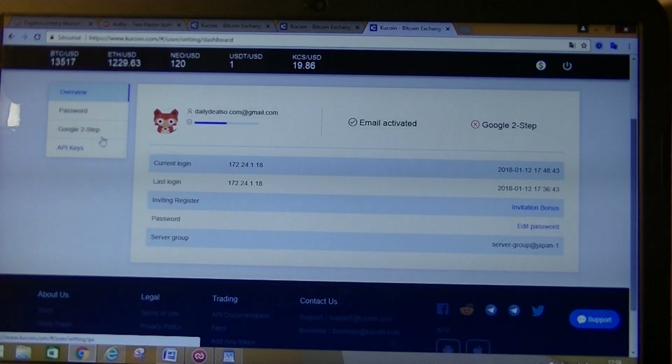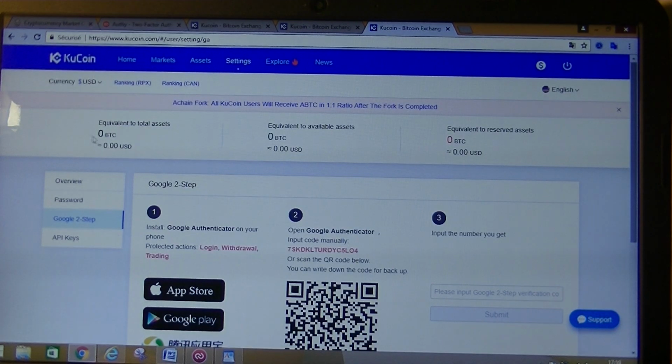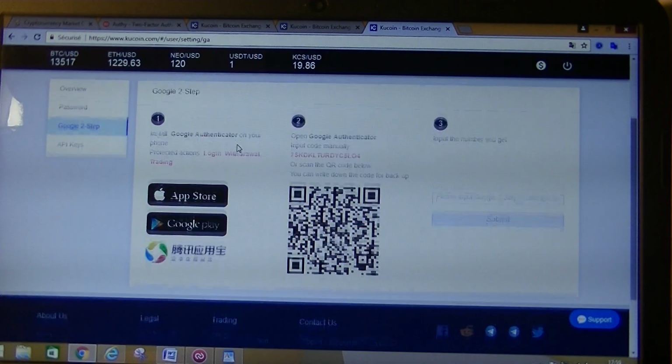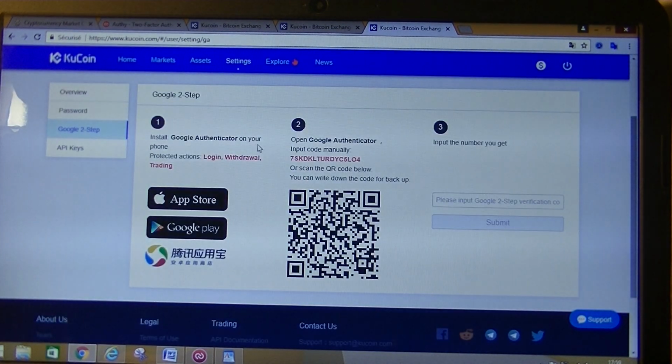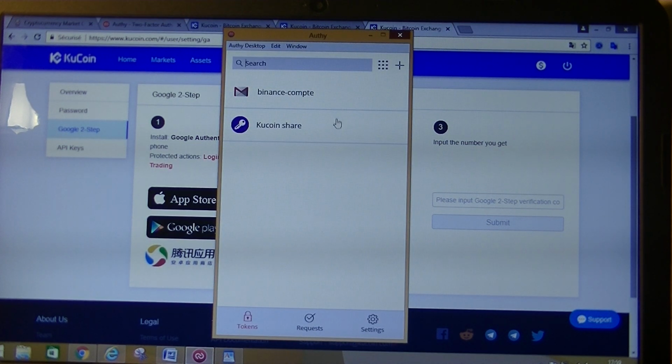After settings, click on Google 2 steps. Okay? When you arrive here in Google 2 steps, don't copy this. Copy the letters here, okay? Those letters, copy like this and open your auth account.